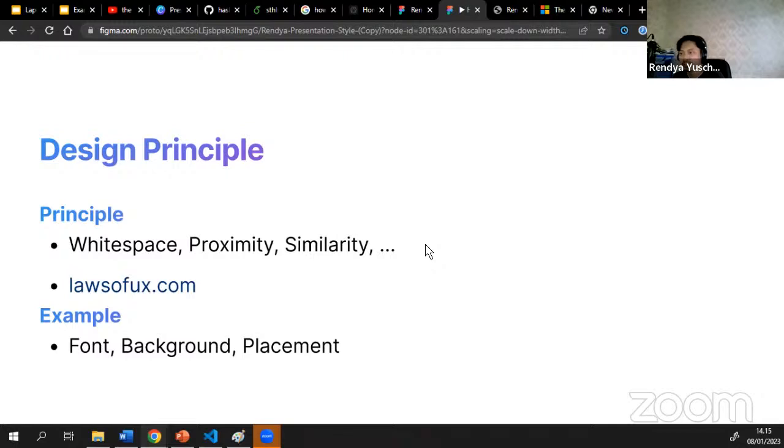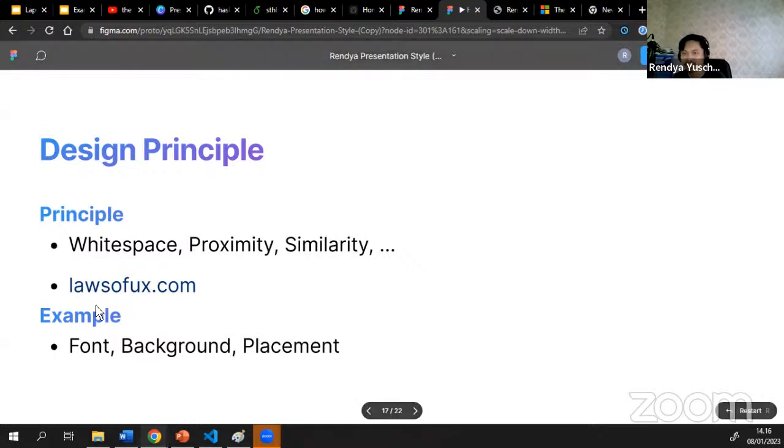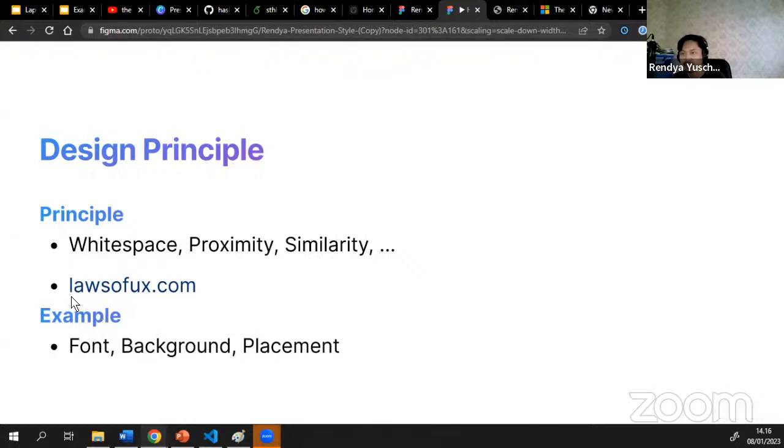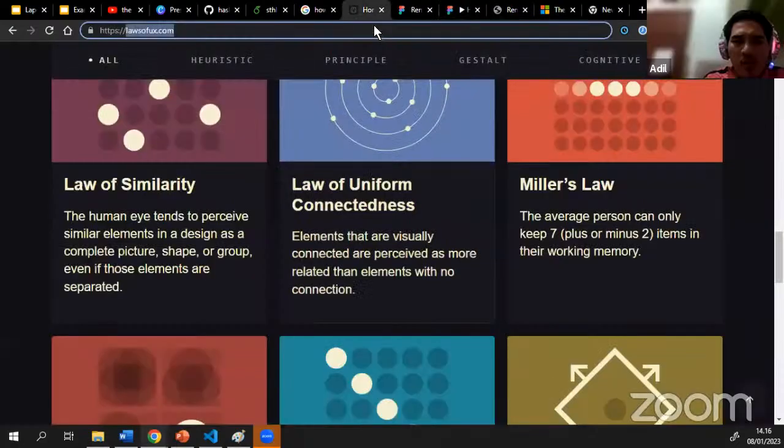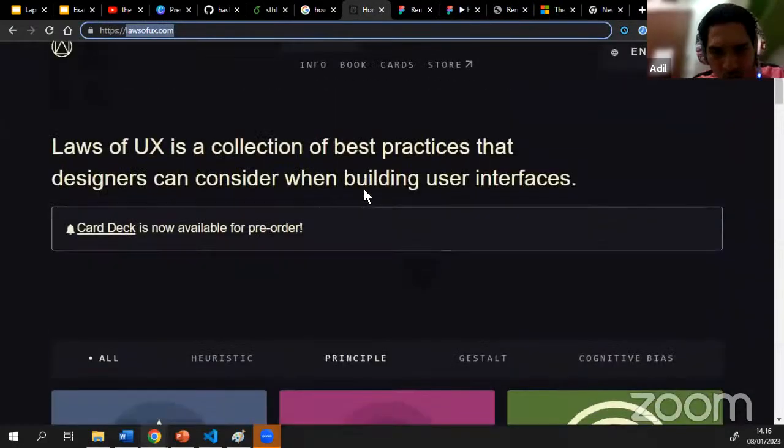I'm going to give you some examples. One of the guides for me in this principle, you can read it at lawofux.com. There are many Laws of UX there, actually.